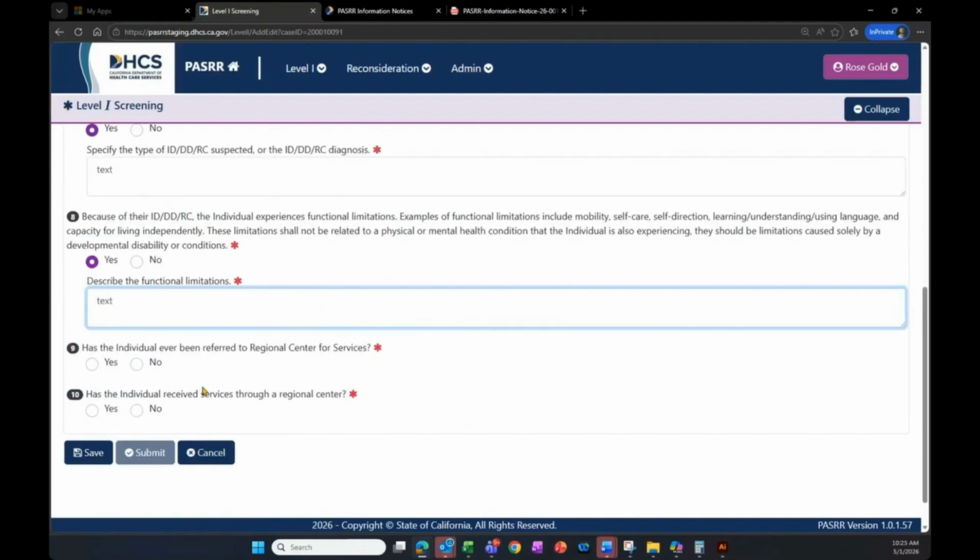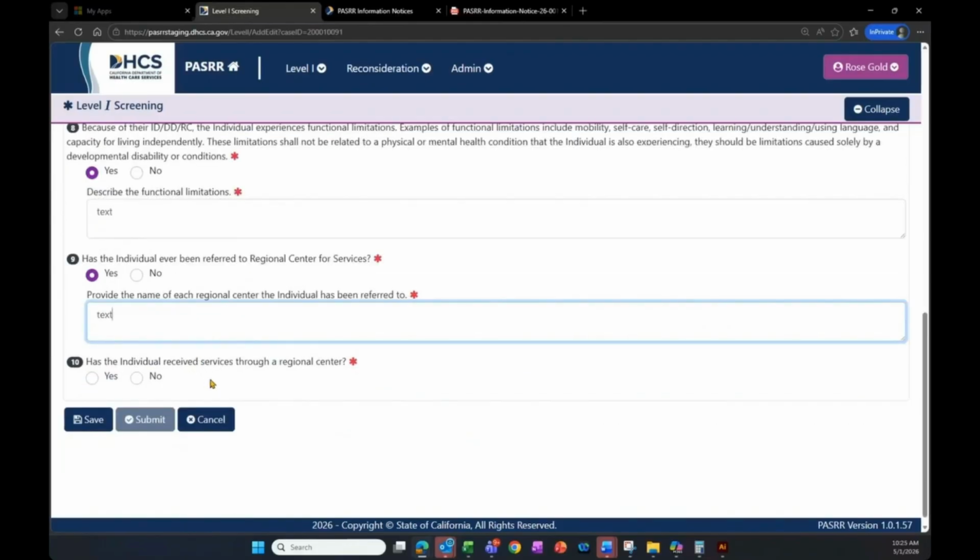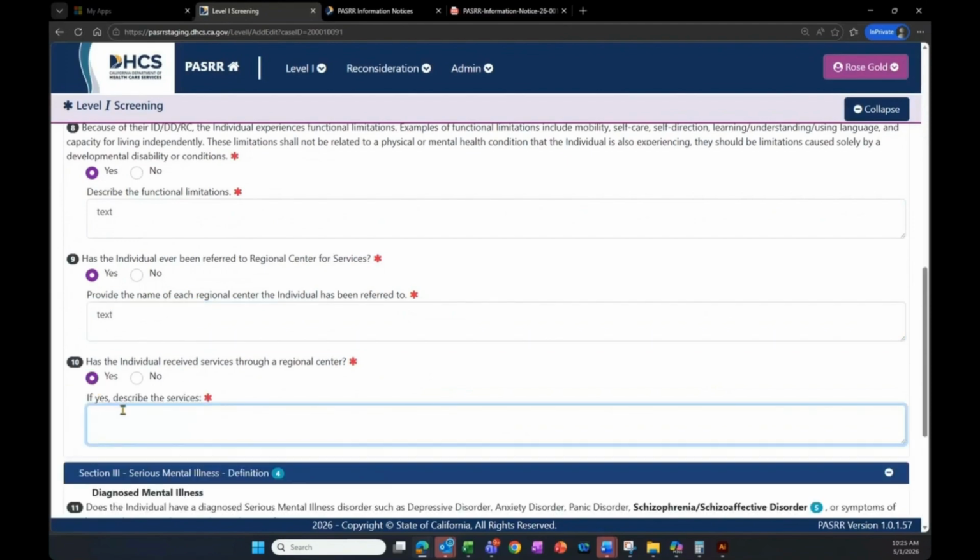Question 9. Has the individual ever been referred to Regional Center for Services? If yes, a text box will appear to provide the name of each regional center the individual has been referred to and proceed to question 10. If no, proceed to question 10. Question 10. Has the individual received services through a regional center? If yes, a text box will appear to describe the services and proceed to question 11. If no, proceed to question 11.